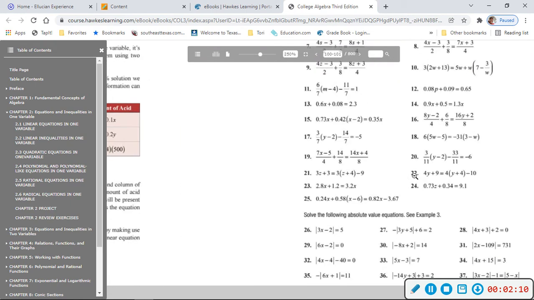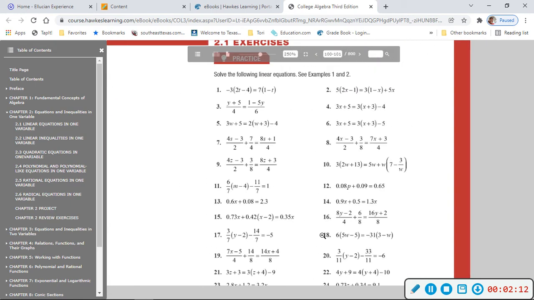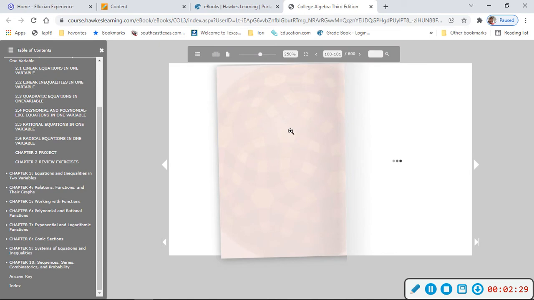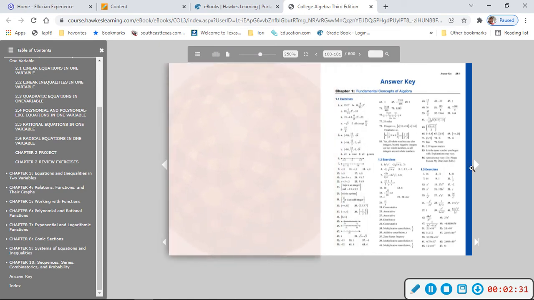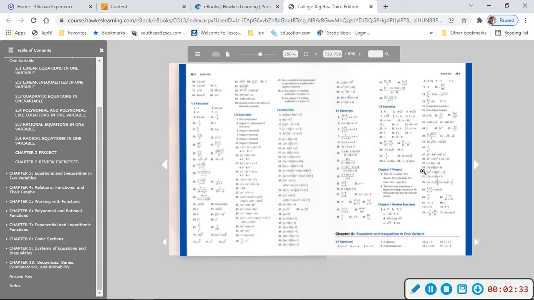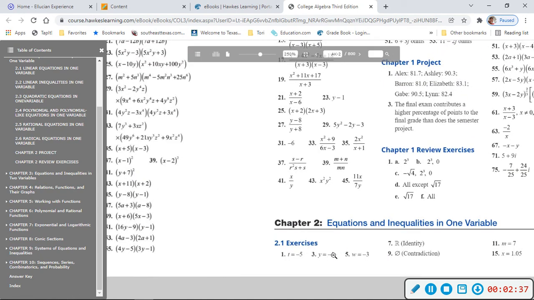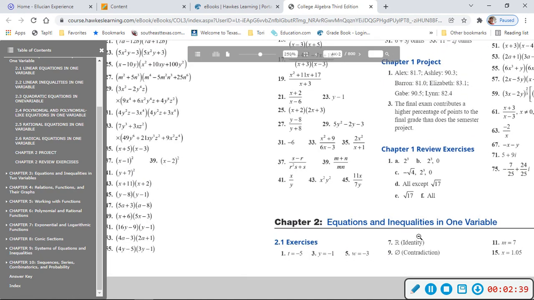Once you get to the exercise problems, these are just additional practice problems from what you will see in Hawks. The neat thing about this is you have an answer key, and this is for the odd. So if you want extra practice, you can practice the odd ones in the textbook. And of course you can go here to answer key, so this is 2.1, and you just thumb over to section 2.1, and it will show you the solutions to those odd problems.